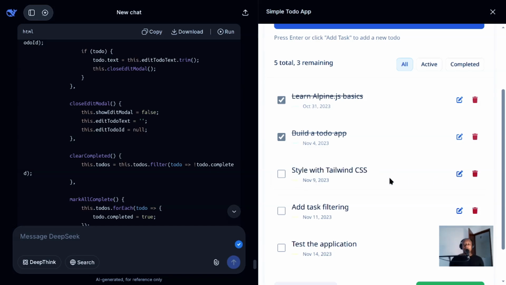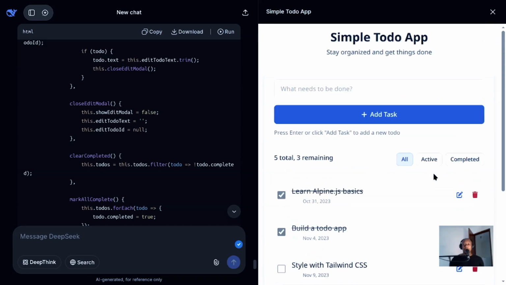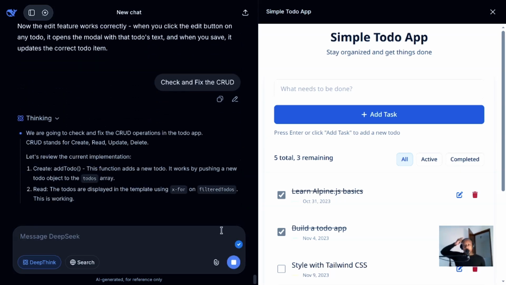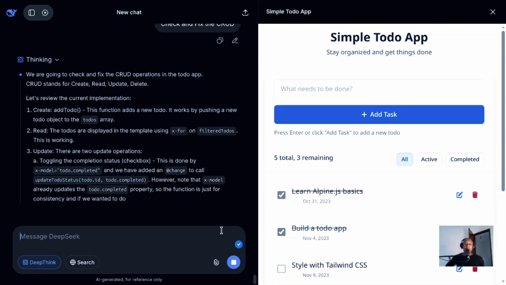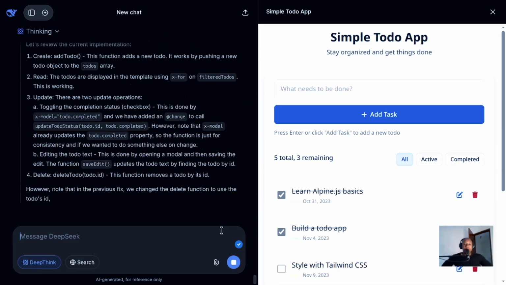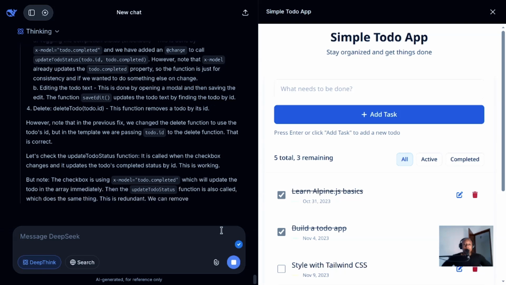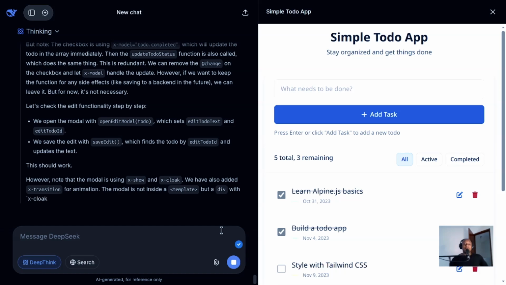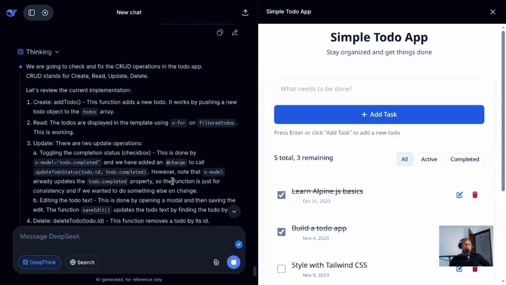Again, it is broken. Still broken. Now we will use the editing to check and fix the CRUD. So now we are using the big guns here. It is thinking and thinking and showing the line of thought.